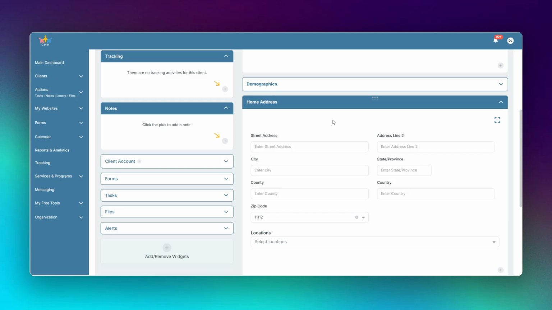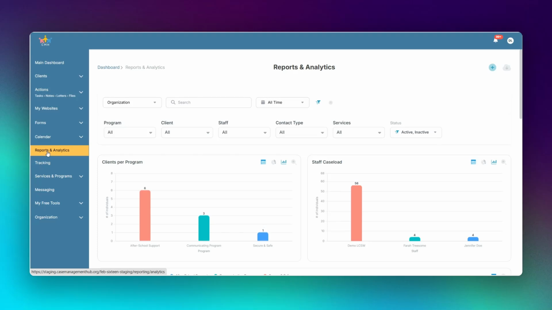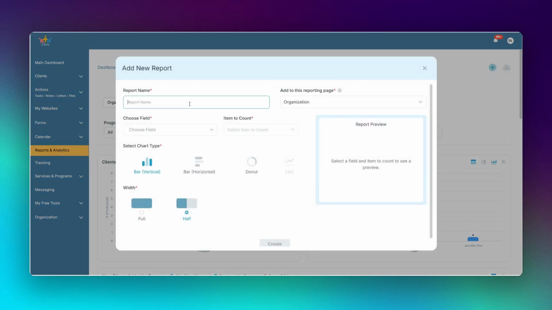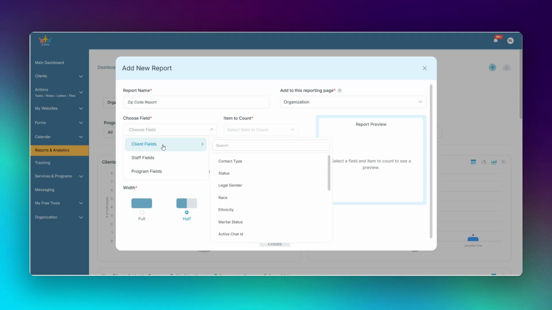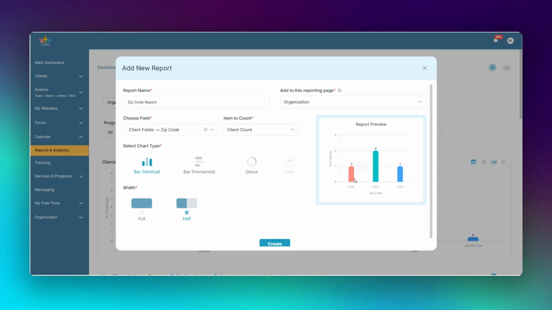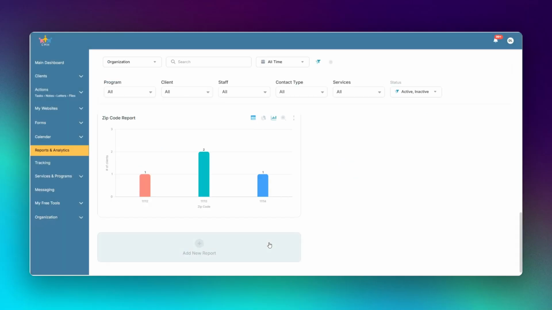Now let's take that third step and go to Reports and Analytics. We're going to create a custom report. And in the Choose field, we're going to look under Client Fields for that new zip code field. And you'll see a preview of your report here. And now I have my custom zip code reporting.